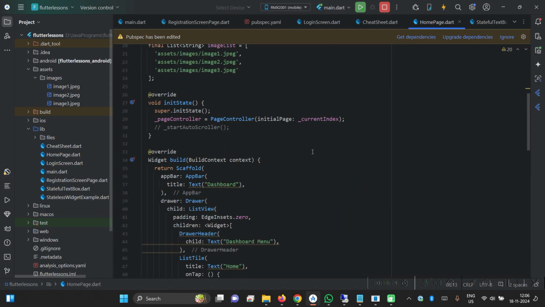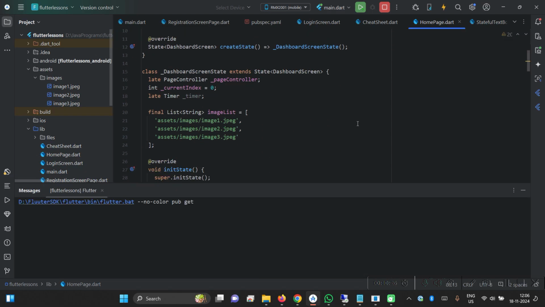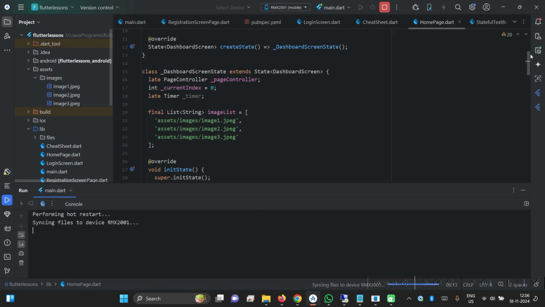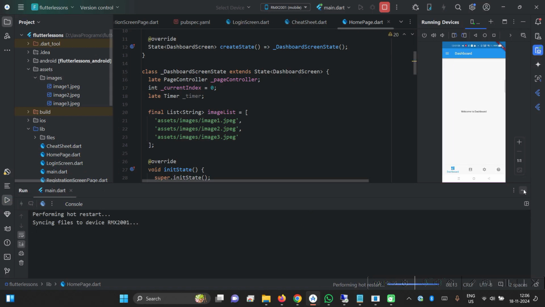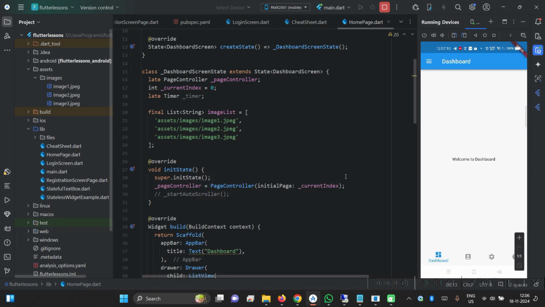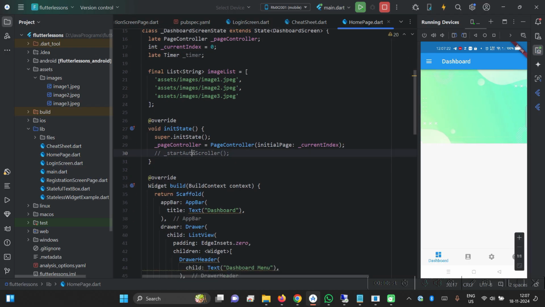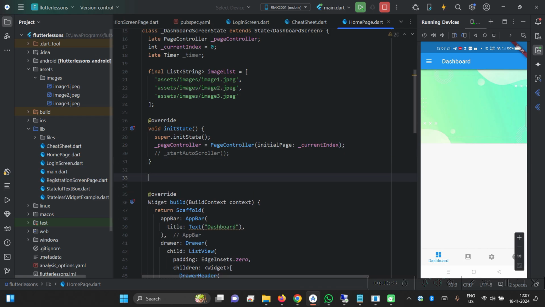Now as you can see here, right now if you want to run the application, what will happen? Let's see that first. What I'm gonna do is I'll just restart the application, and let's see in the running device what will happen. So as you can see, the images are there. Manually we can do scrolling, right, left, right, left. Now we want to make it start auto scrolling. Okay, we want to make it automatically scrolling.